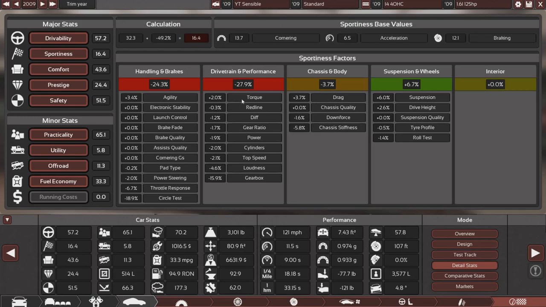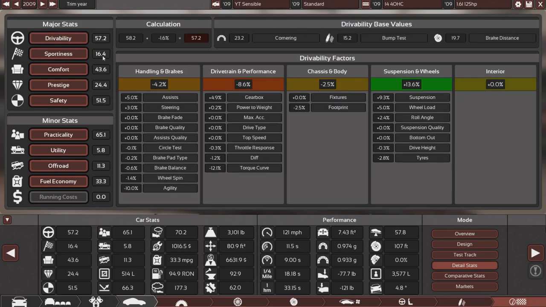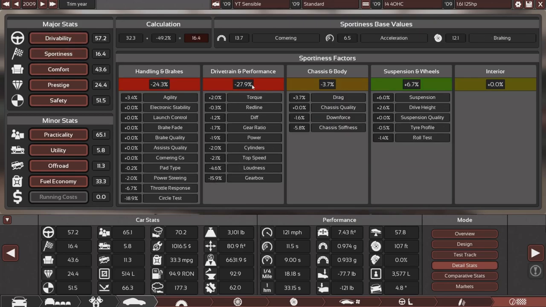So, of course, we're going to be down on top speed because you can make 200 mile an hour cars in this game. Or 250, maybe even 300 miles an hour. I'd probably try and make a 300 miles an hour car. But I mean, it's pretty good. It's weird how in sportiness, it loves the torque, giving us a plus 2% bonus for our torque. But in drivability, it gave us a minus 12.1. Well, I suppose that's the torque curve, and the amount of torque that we make. How much torque do we make?